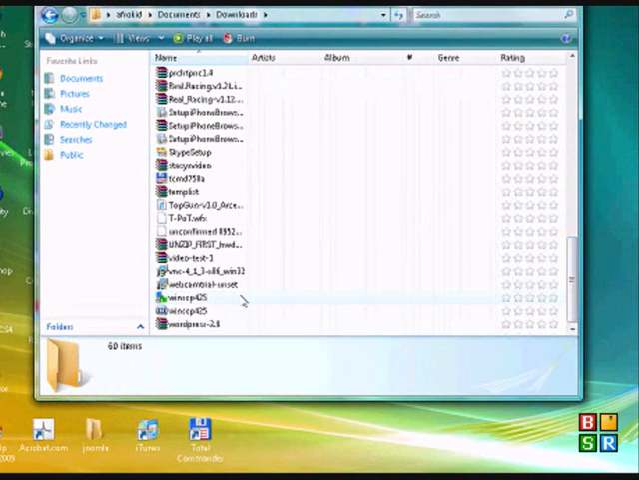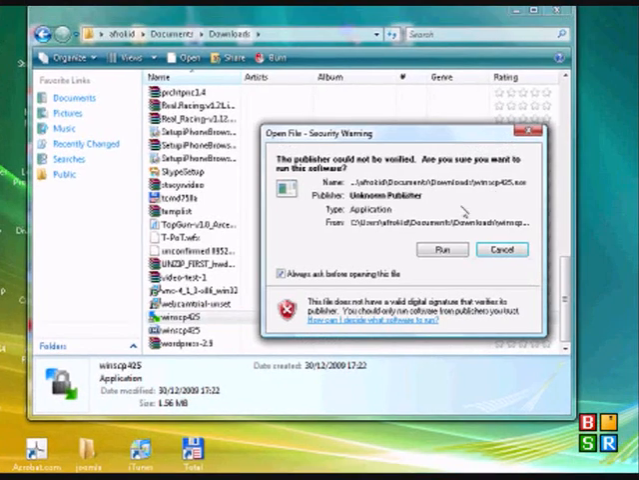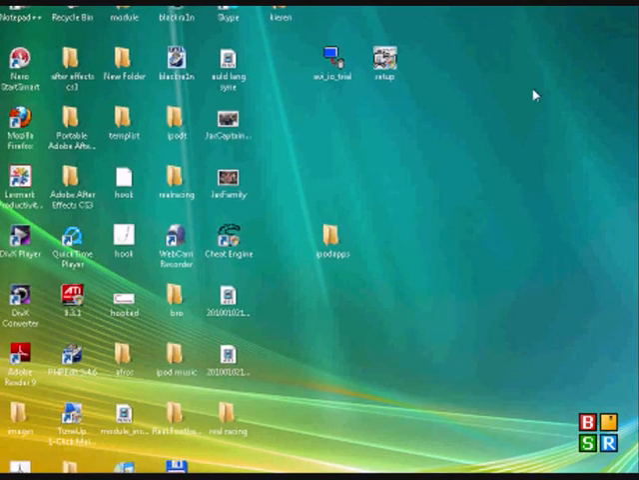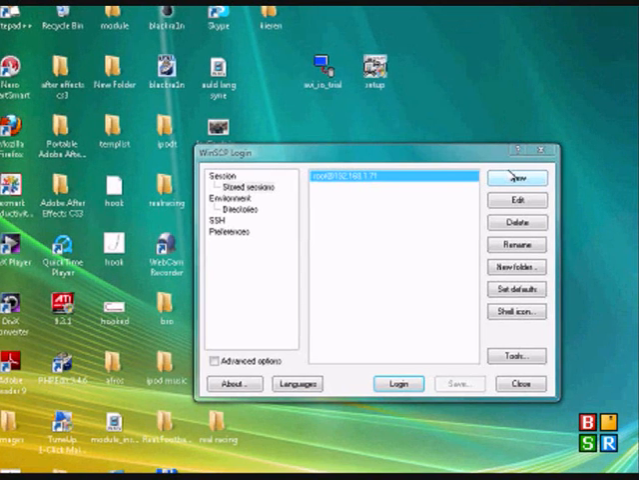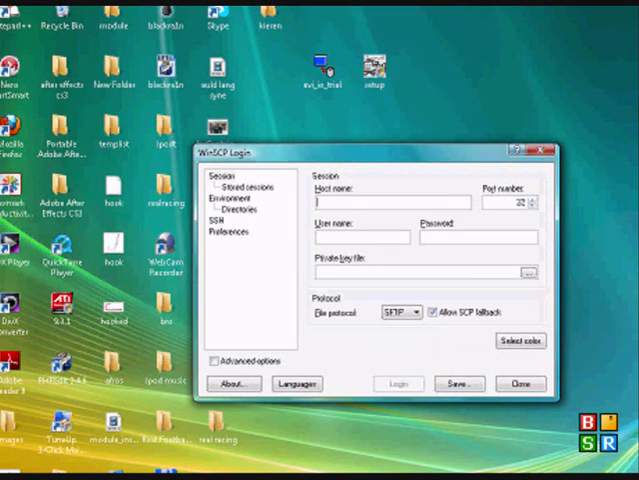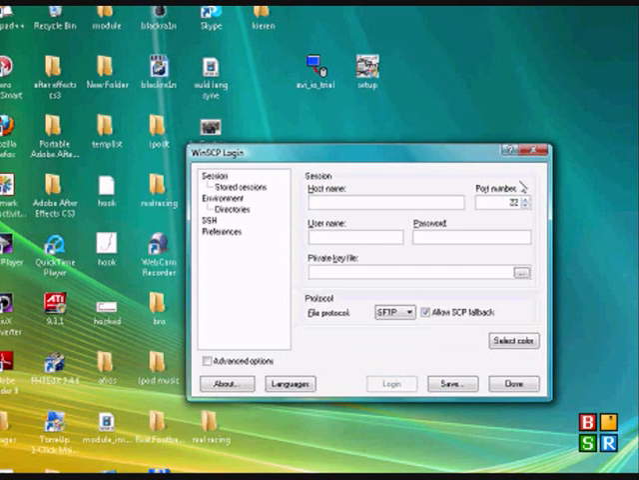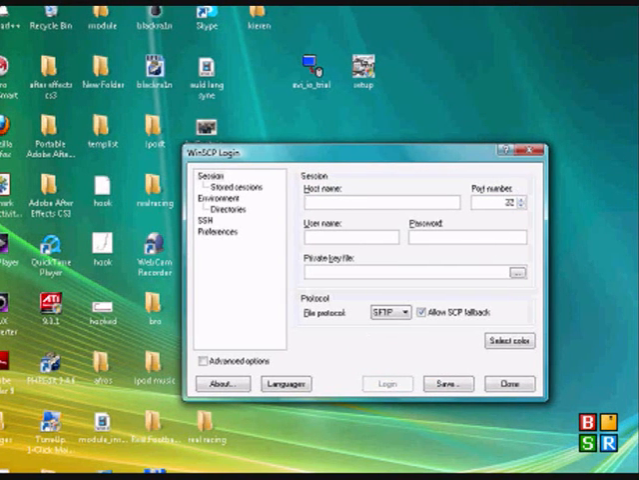Alright, basically mine's a little bit different because I've already run it before, but this is how yours would look. You'd be asked for a host name, a port number, just leave that alone, your username and password. So the username is root and the password is alpine, as you've guessed. The host is your IP address. You can find that by going to your iPod touch, settings, internet connection, and then you click on the internet connection you're using, the blue arrow, and it'll show you the IP address.